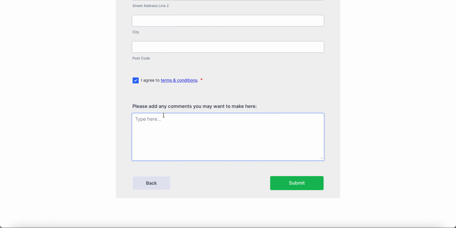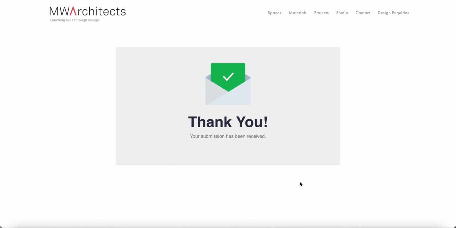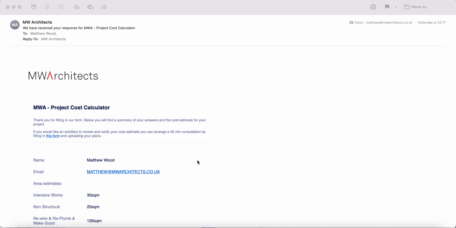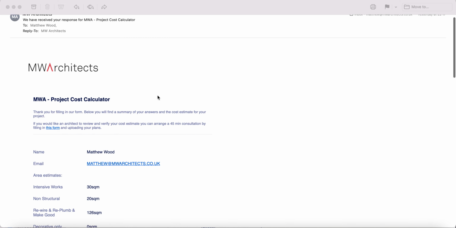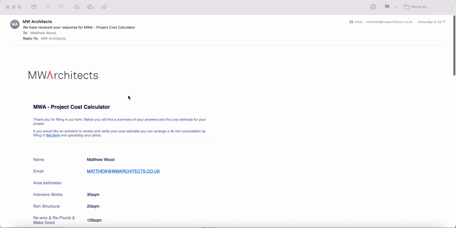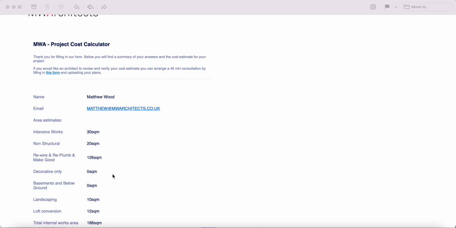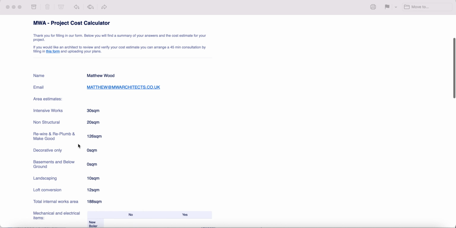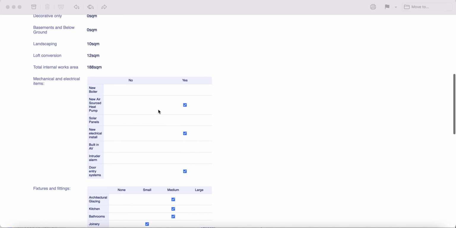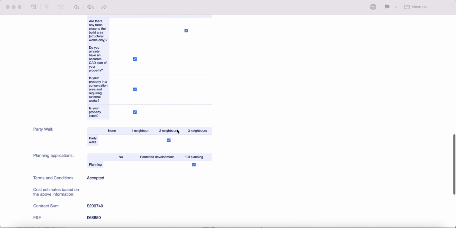This form comes through to us as well, so we can help assess it if you wanted us to have a proper look at it later on. Hit submit, and you'll get this message. Once your form's submitted, you'll get an email from us, and it will be a response to all of the questions that you've filled in. It will recap all your areas, all the things you ticked and allowed for.